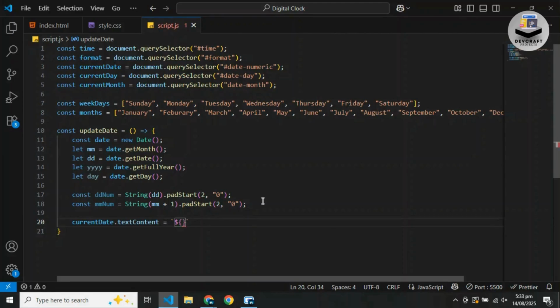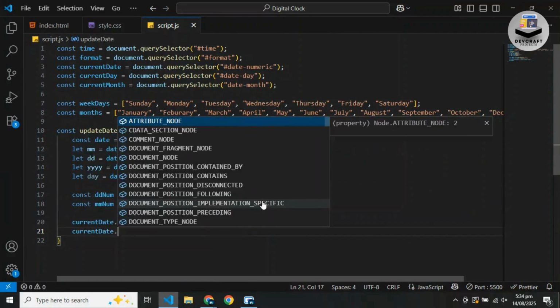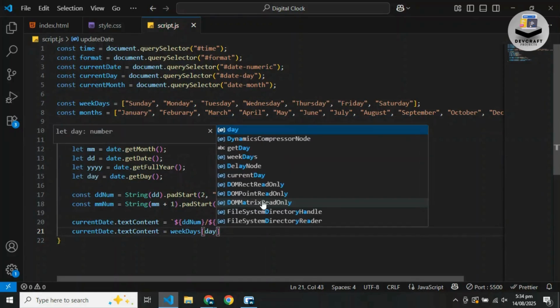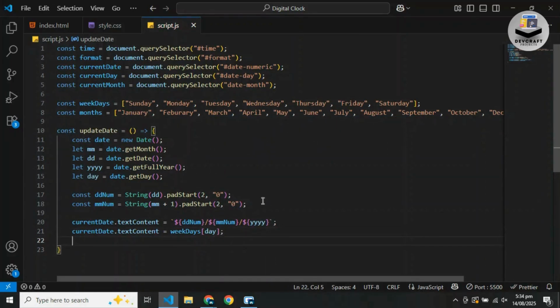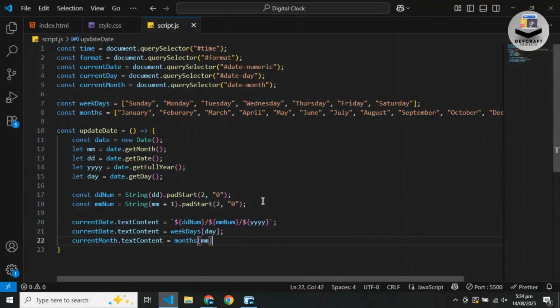currentDate.textContent becomes a template string, day/month/year. I'm using day first format here. If you prefer month first, just swap the order. currentDay.textContent equals weekdays[day]. Day is a number 0 to 6, so we use it as an index to pick the correct name from our weekdays array. If day is 0, we show Sunday. currentMonth.textContent equals months[month]. Here we use the raw month index, 0 to 11, to look up the name in the months array. If it is 8, we show September.